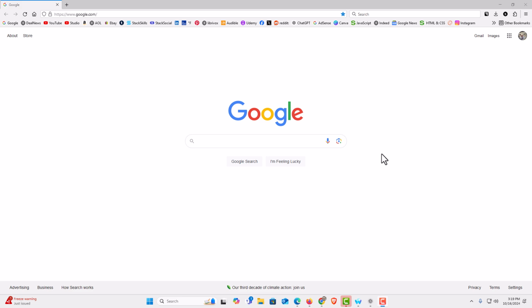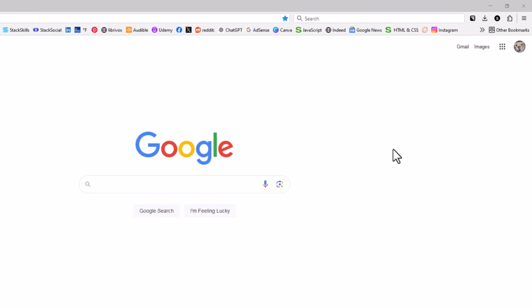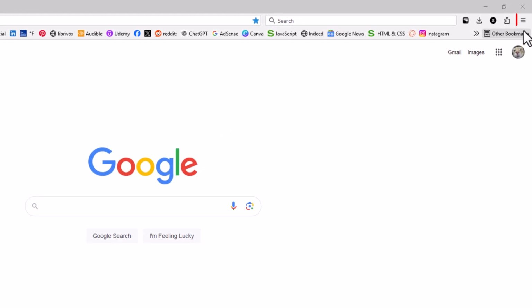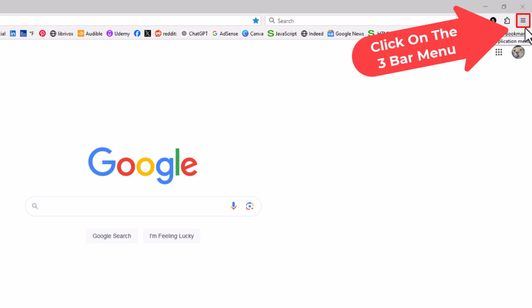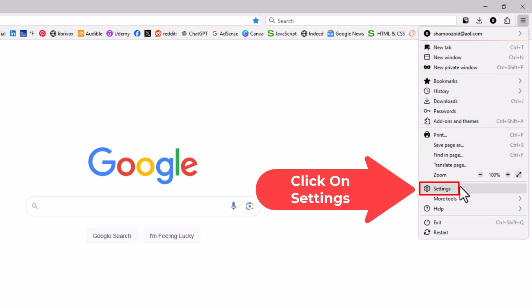To enable Do Not Track, it's very easy to do. First thing you want to do is go up to the upper right hand corner, up to the 3-bar hamburger menu. You want to click on that. Then you want to go down to where it says Settings and click on Settings.